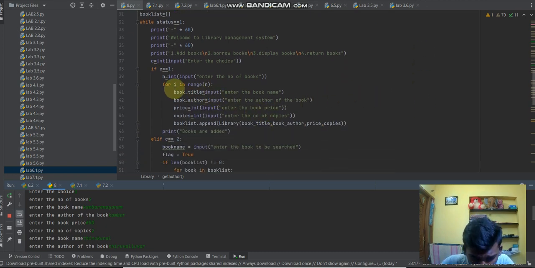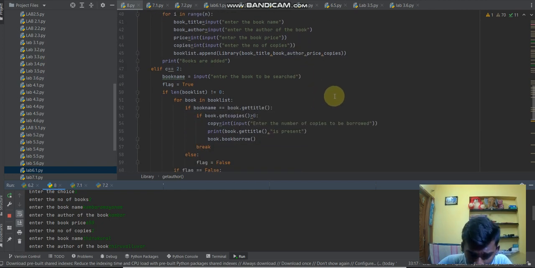So if that is C1 int, for i in range, book title input, enter the book name, so we will enter the book name, the author name, the price, and the number of copies. And if we want to search the book, if we enter the book name, it will give the book name.